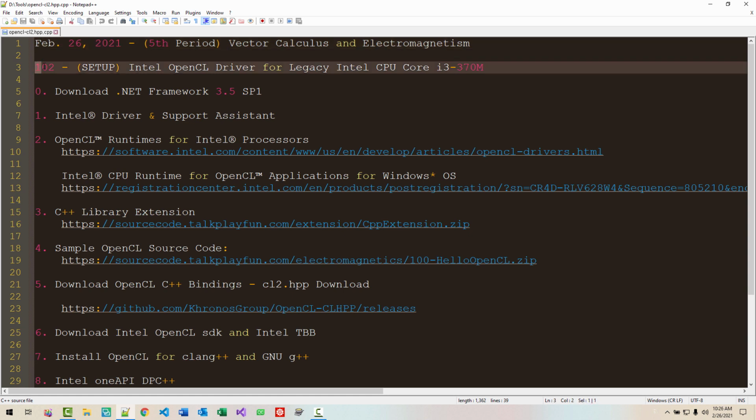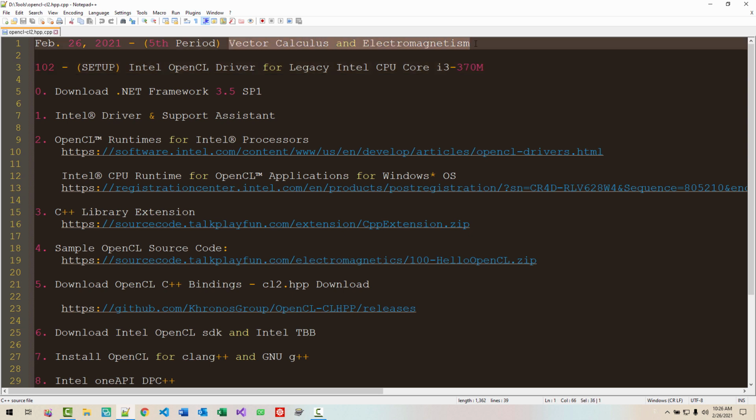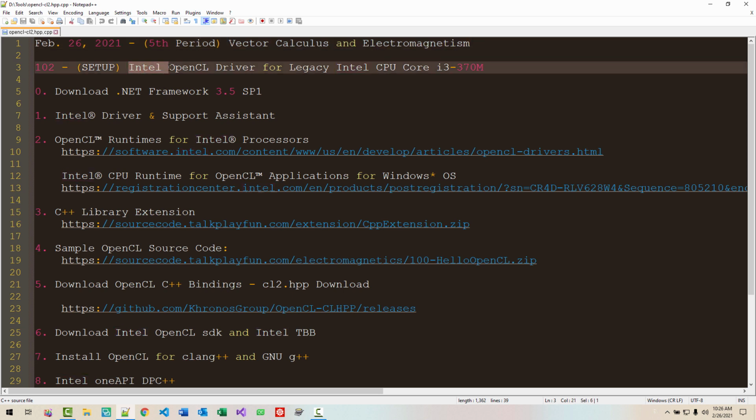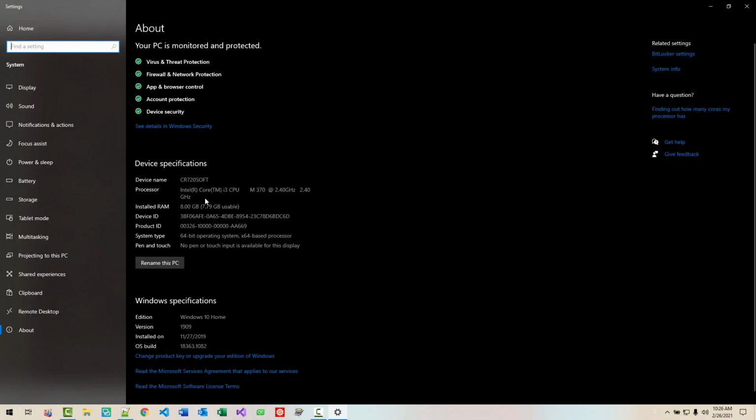This is my 102nd episode about vector calculus and the classical electromagnetism. In this episode, we will install Intel OpenCL driver for legacy Intel CPU computers. For example, my current machine has Intel Core i3 CPU Mobile 370. I purchased this machine almost 8 years ago.